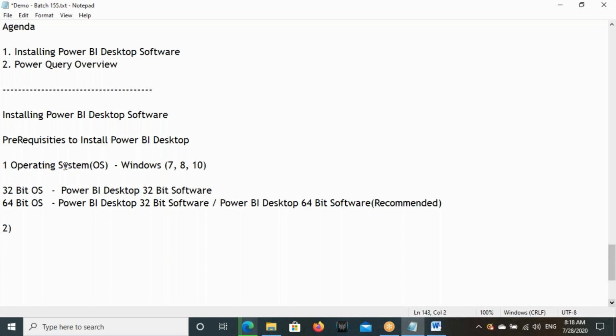So basically, in the laptops, .NET framework software will already be there. In 90% of the cases, .NET framework software will be there in our laptops. The second prerequisite is .NET framework software. Which version do you need? 4.7 or later version of that .NET framework software you need to have in your PC.